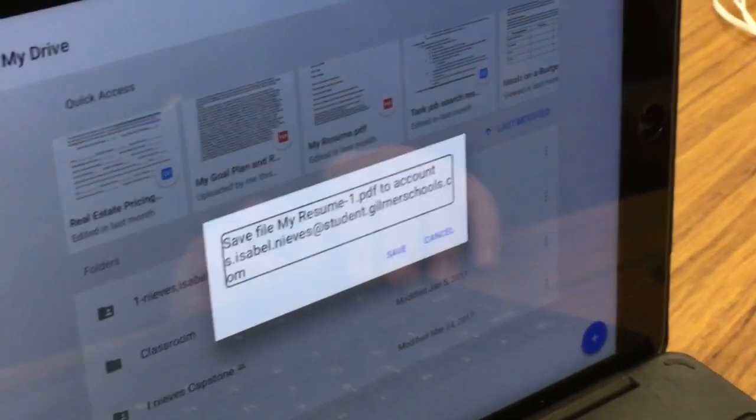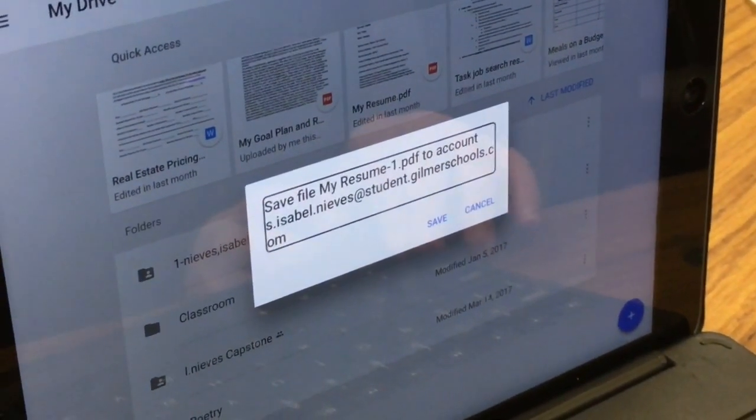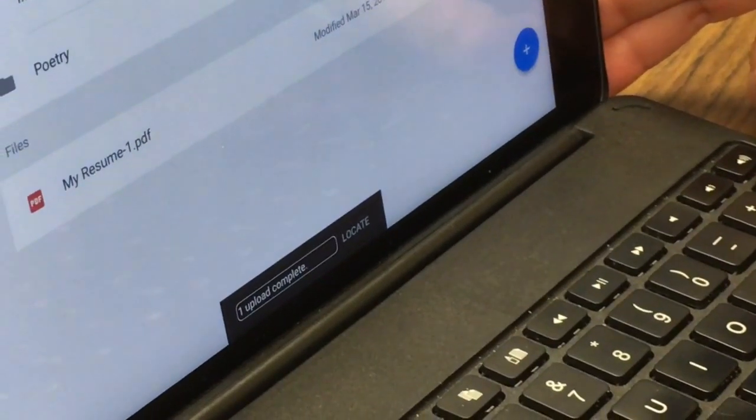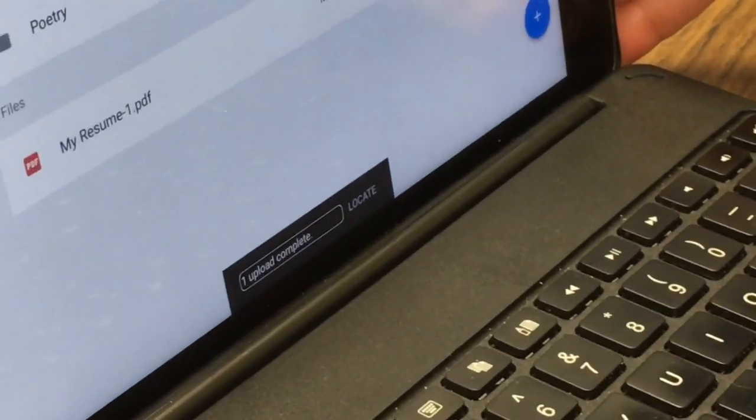Alert. Save file to account. So what do we have to do here? I have to arrow right to the names. Dot pdf. Save. Button. Now I'm going to activate that. Starting upload, one of one uploading. 0%. Very good. Okay, Isabel has just uploaded her My Resume PDF, and we have a pop-up window here at the bottom.